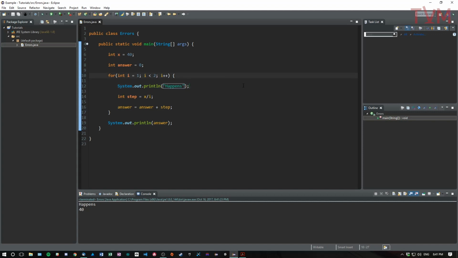And the culprit is right here. i is less than 2. I need this to be i is less than or equal to 2, so that it also runs the iteration when i equals 2. Let's press play now. Happens occurs twice, and we get 60. So we have successfully debugged our code and gotten rid of 3 kinds of errors: syntax, runtime, and logic.